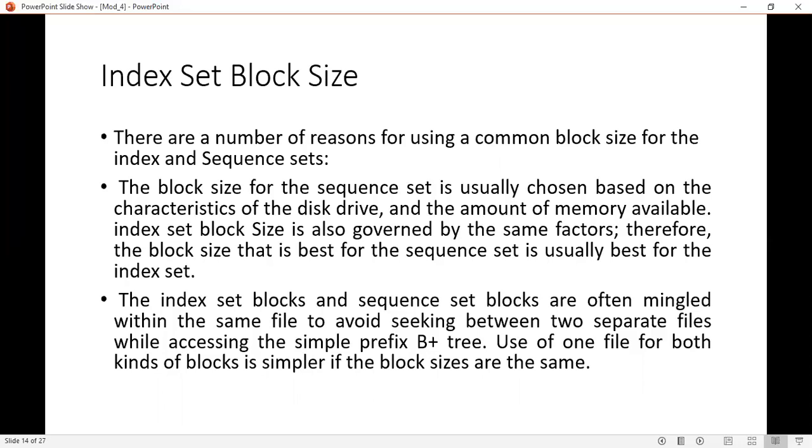There are two reasons for that. First one is, usually we select the block size for the sequence set based on factors like the characteristics of the disk drive and the amount of memory available. Same factors we will consider for the index set also. Therefore, the block size that is best for the sequence set is usually best for the index set as well.